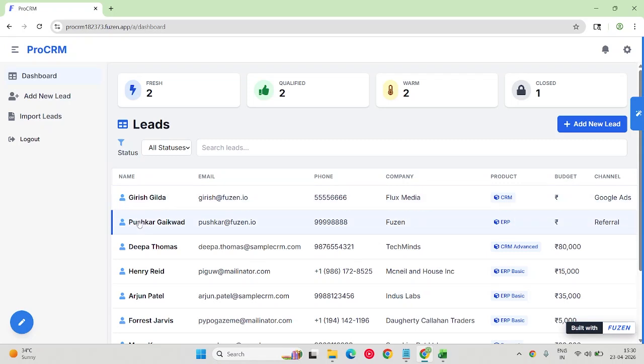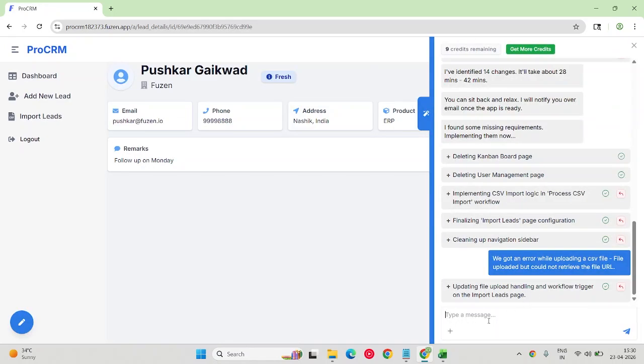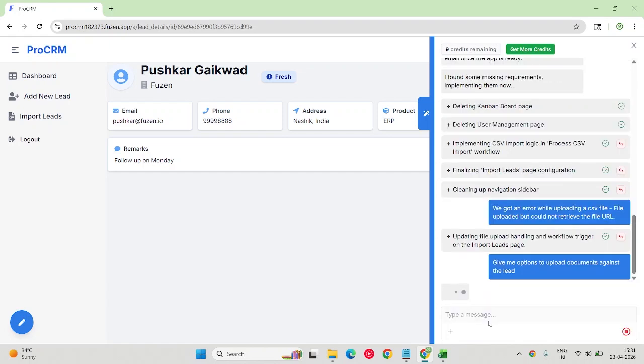So for example, if I go to lead details of a particular lead, I'll say give me options to upload documents against the lead, and AI will do it just like that. It's very easy. So these are the things that previously you were not able to do with your Excel sheet. In your Excel sheet, you can't just upload documents within your Excel sheet. But with a CRM, you can definitely do that.